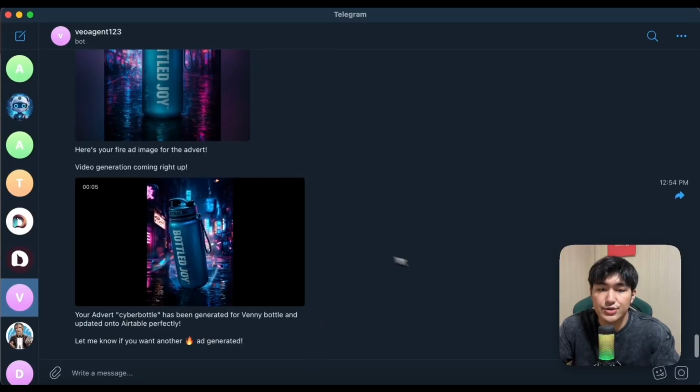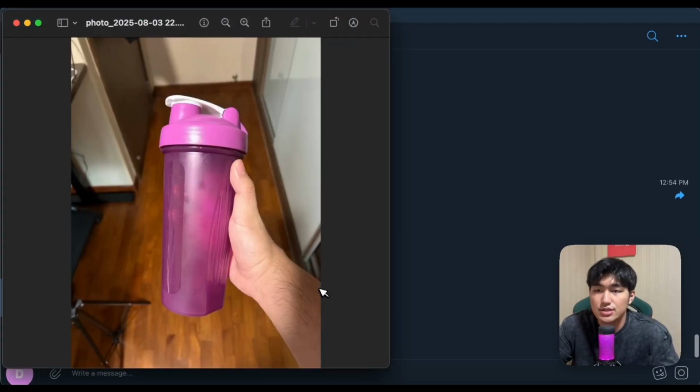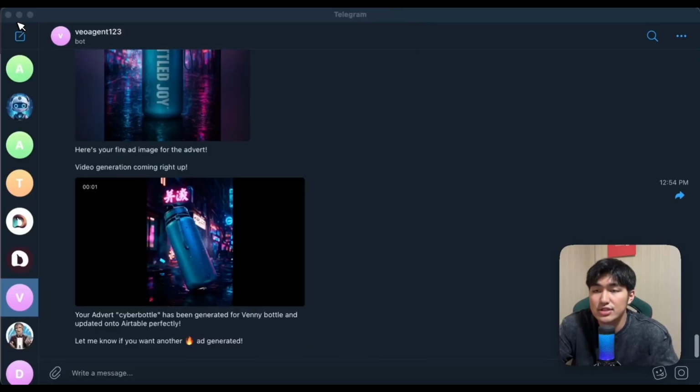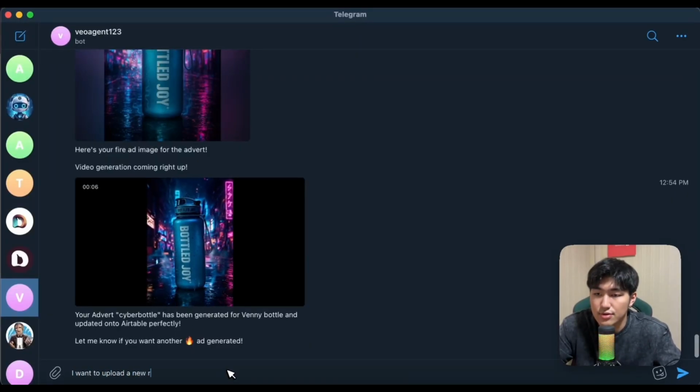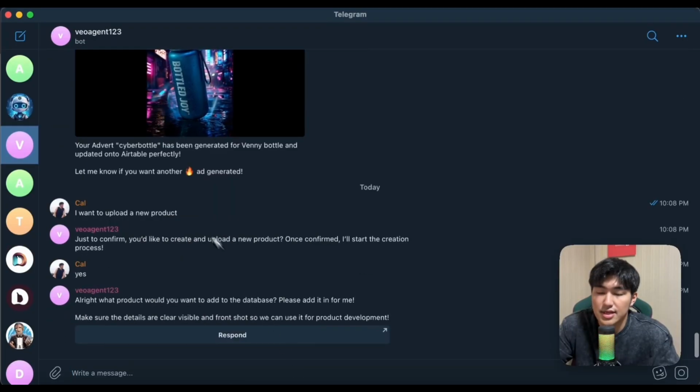Okay, you can see over here, I do have my AI agent. So let's say I have a picture of a product that I want to use to create advert videos for, and let's say I want to use this specific bottle, right? And so this is just a simple picture of the bottle I have taken a photo of. And so I'm going to tell the agent, I want to upload a new product. Yes. Okay, so after confirming, it's going to ask me to add in a product.